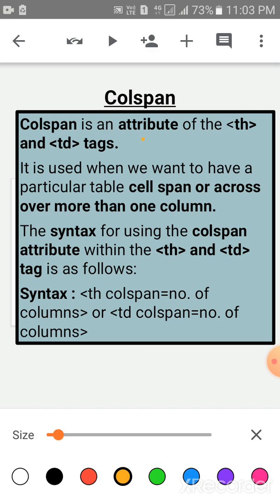Col span is an attribute of the th and td tag, meaning the table heading and table data tag. Children, it is used when we want a particular table cell to span across more than one column. Col span is for column. The syntax of this col span attribute within a table heading and table data tag is th space col span is equal to number of columns, and td col span is equal to number of columns. You have to write like this.